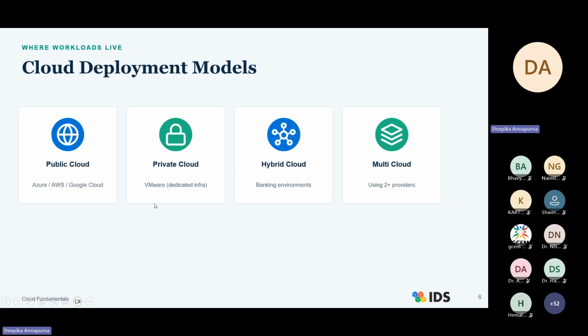So less sensitive information will be stored in the public cloud and the sensitive information will be stored in the private cloud. Just like hospitals and banks, these will be using this kind of hybrid cloud approach. The fourth one is the multi-cloud. So organizations will be using multiple cloud providers simultaneously.